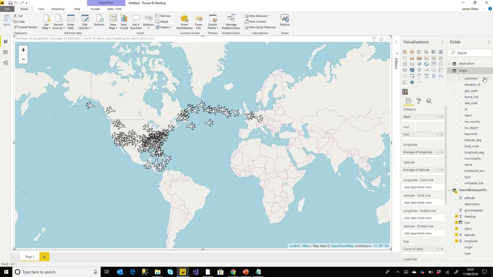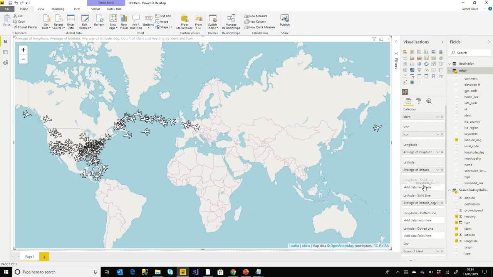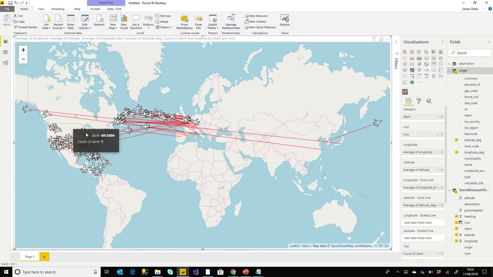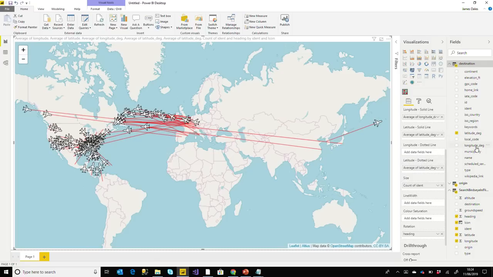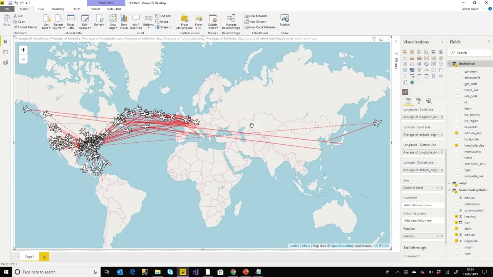Actually, let's do origin first. If I drag in the longitude and latitude from our airport lookup for origin into the solid line section over here, so latitude and longitude, we now get a line from where those planes have come from. And we also have a dotted line section. So let's use the destination longitudes and latitudes to draw lines. So dotted lines where the plane's flying to, and straight lines where the planes are flying from.